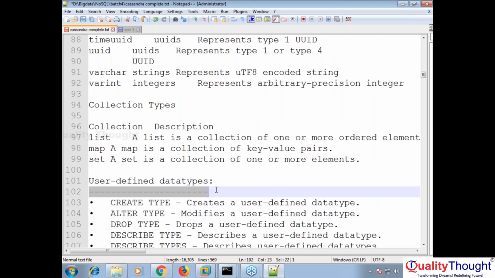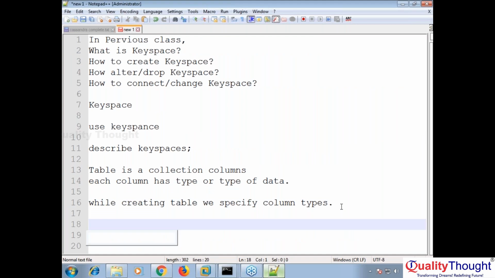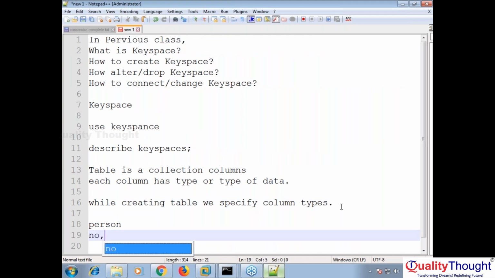The advantage of a custom data type is this: in one column, I want to store different kinds of data. For example, I am storing some person details: person name, number, address, phone number, email. Next, wife details. So wife details is a custom type. Again, the wife has name, number, address, phone number, email, something additional, right? So I want to create my own type.